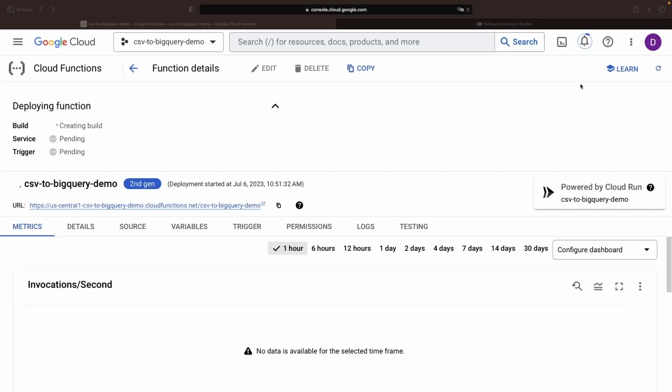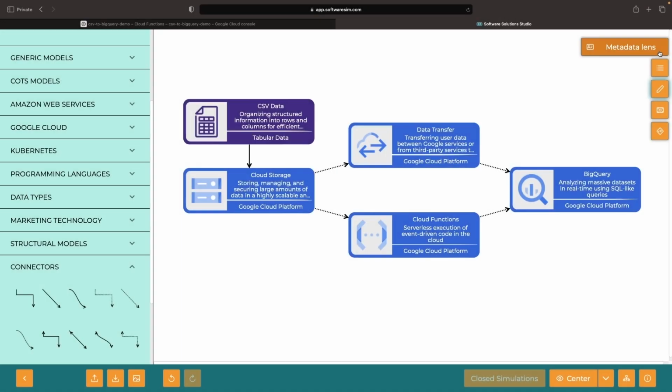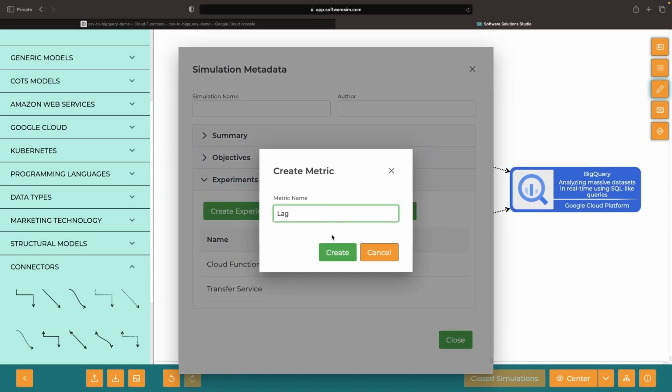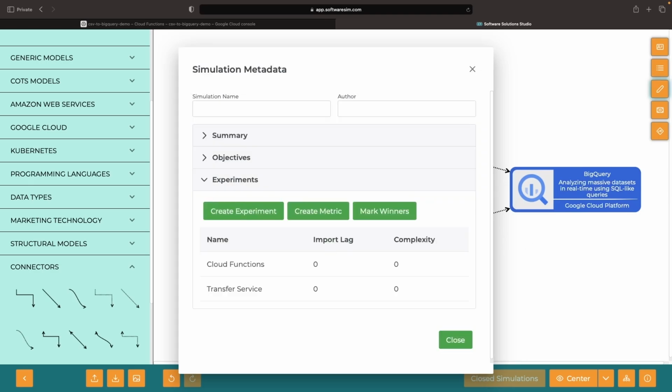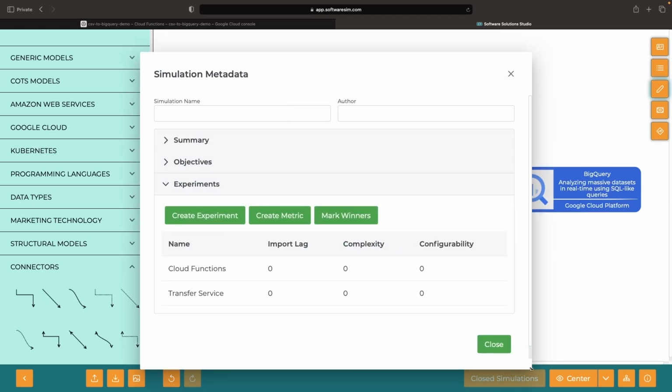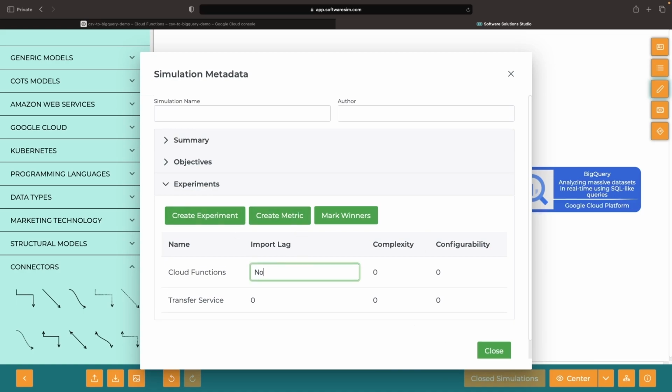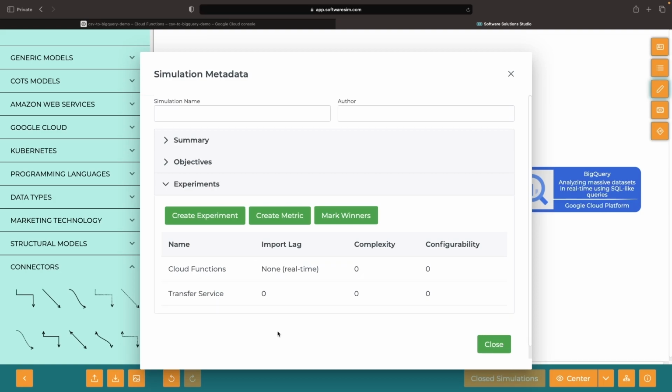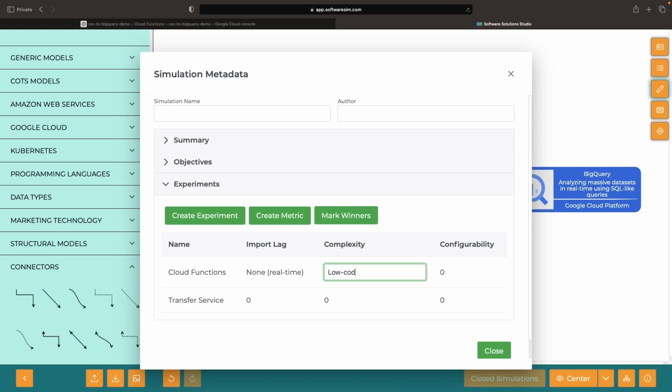While our function is still under creation, let's reflect on a few takeaways. For our cloud function, the time delay for importing data into BigQuery is essentially zero. Code complexity is kept at a minimum, and versatility is tremendously high, especially because we're leveraging Python, which leaves room for transformations and additional logical manipulations pre-import.